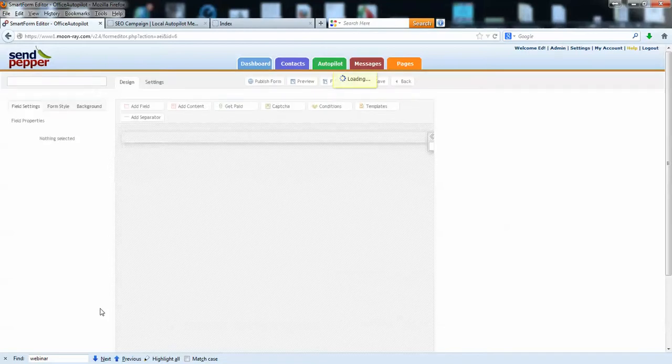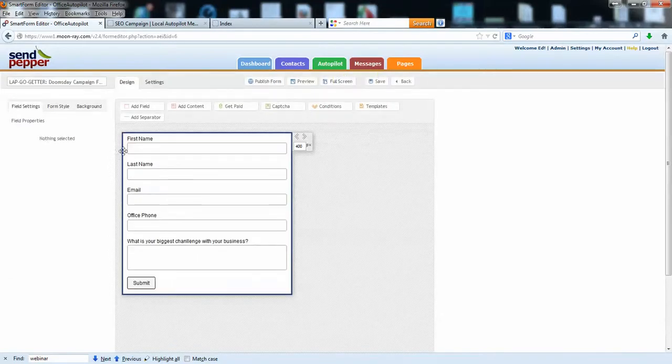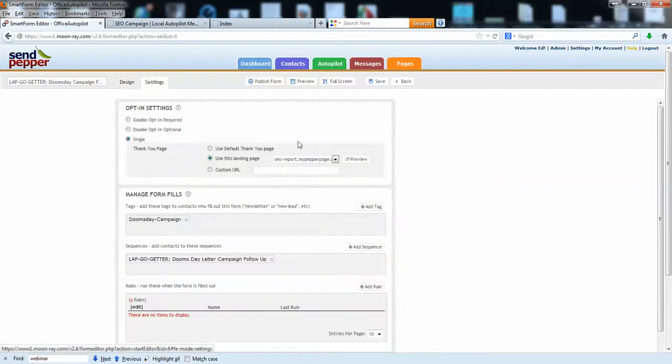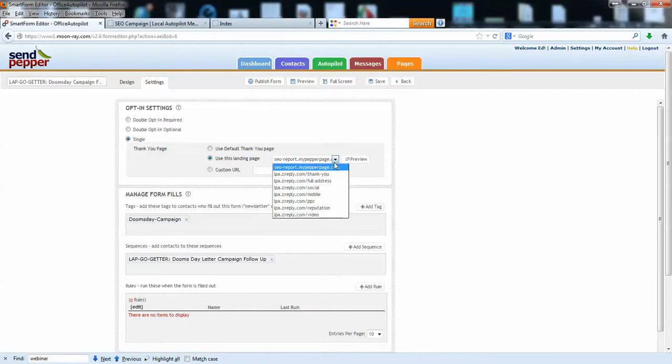In here, you can see we're asking them for first name, last name, email, phone number, and then what their business challenge is. And so we want to make sure that's going to the proper thank you page. So you can see here it's not. So we're going to point it to the thank you page right there. And now that it's pointed to the thank you page, you can see it's got the Doomsday campaign tag and the Doomsday letter campaign follow-up sequence.